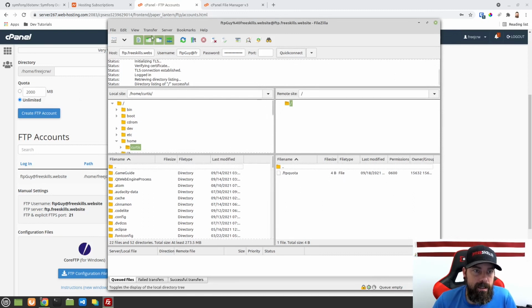Okay, up here is going to have our connection information in this box. The left side here is going to have our files that are on our local computer, okay? And then the right side here is going to have our files that are on the server. So we can simply drag files over, and this is going to upload those files to our live server. So let's go ahead and do that.